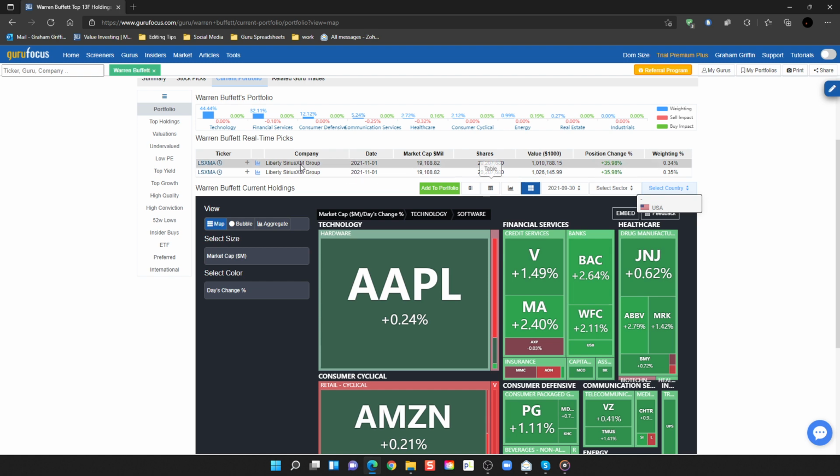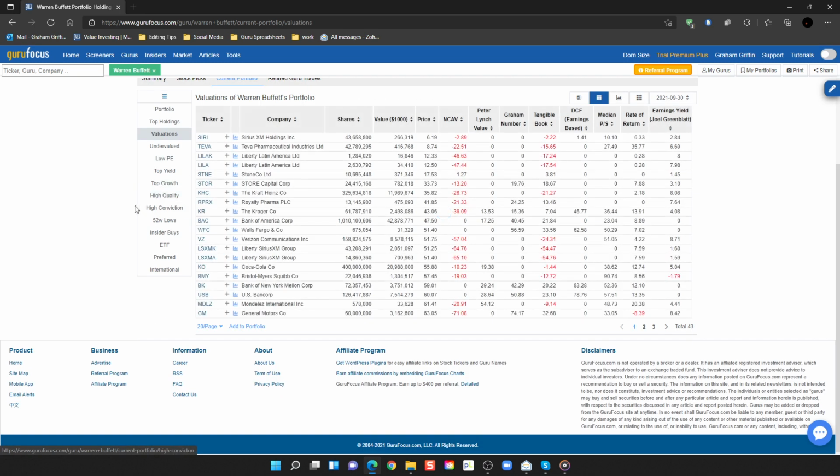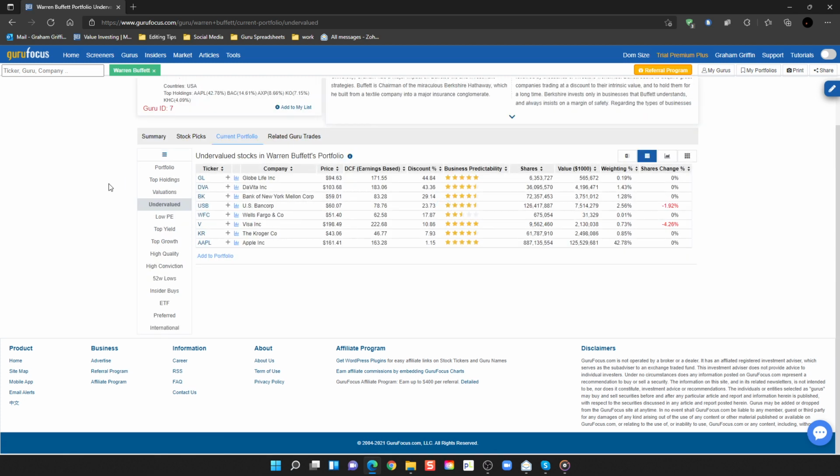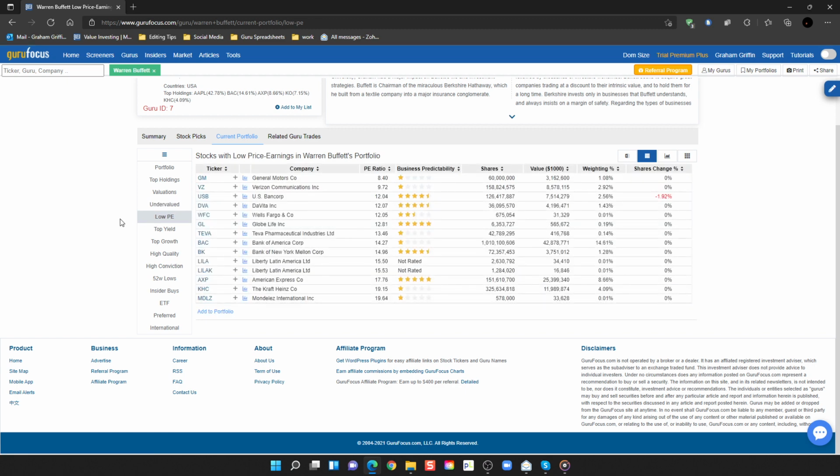Under the Valuation section, you can view Buffett's holdings alongside key valuation metrics like the Peter Lynch value, Graham number and discounted cash flow value. As the name suggests, the Undervalued section shows stocks in Buffett's portfolio that are undervalued based on DCF calculations. The Low PE section contains stocks in the portfolio with low price-earnings ratios.